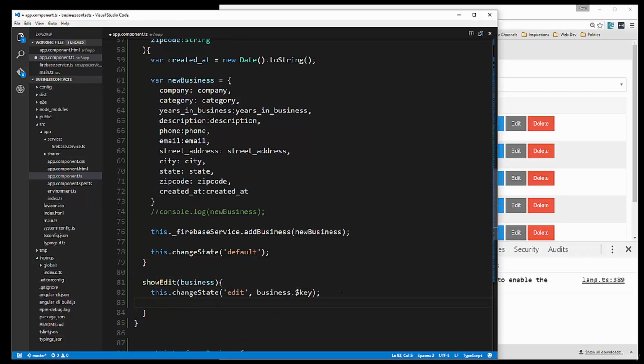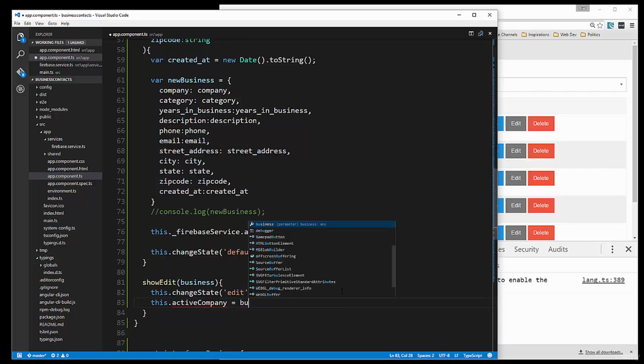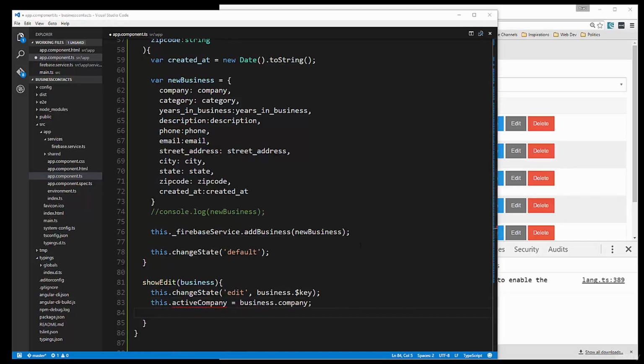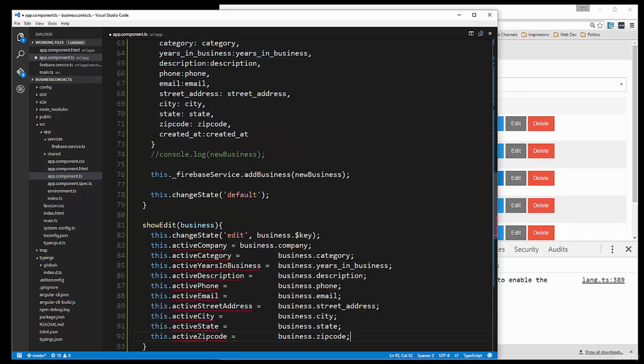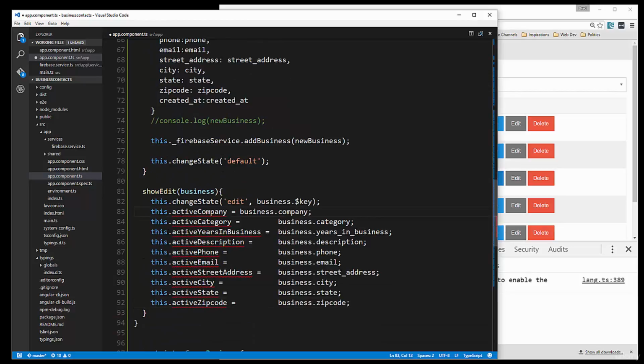Alright, and then what we're going to do is set a bunch of active properties. So we're going to say this dot active company, and we're going to set that to business dot company. And we're going to go right down the line and add all of them. Okay, so everything that comes in, we're going to add as an active property.